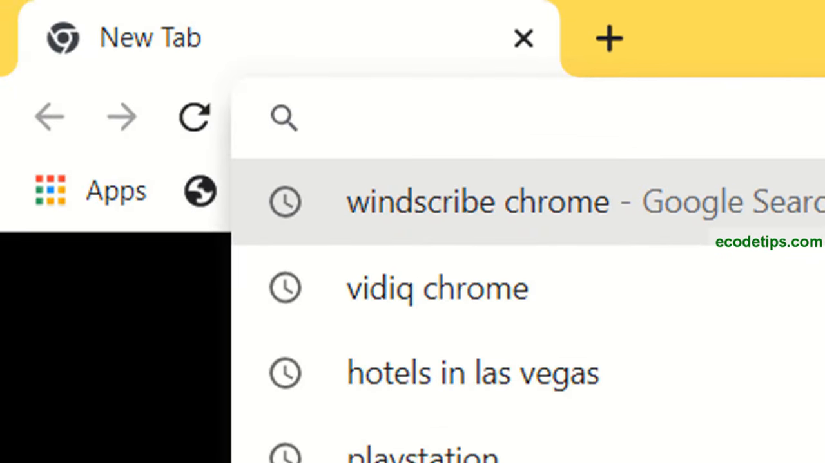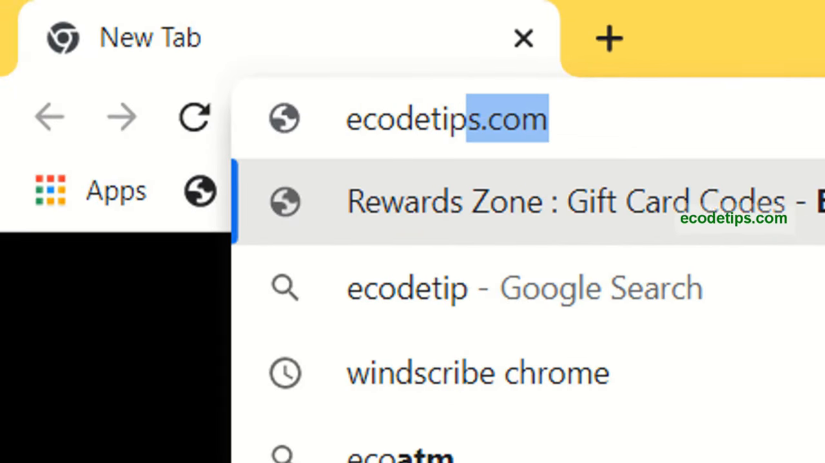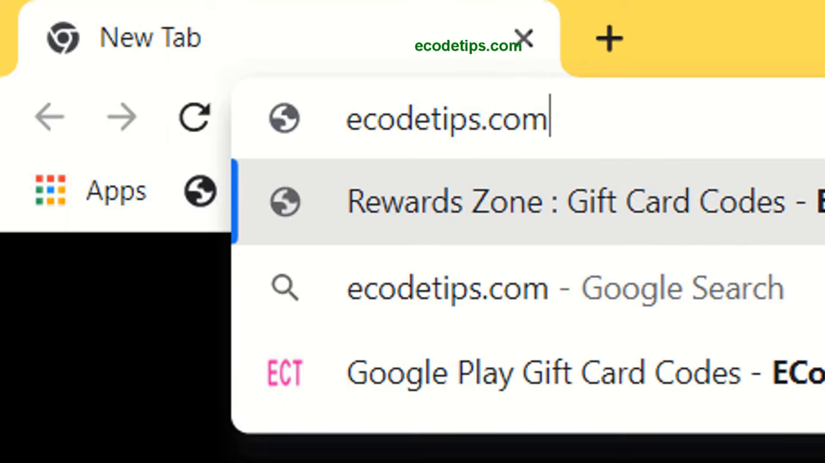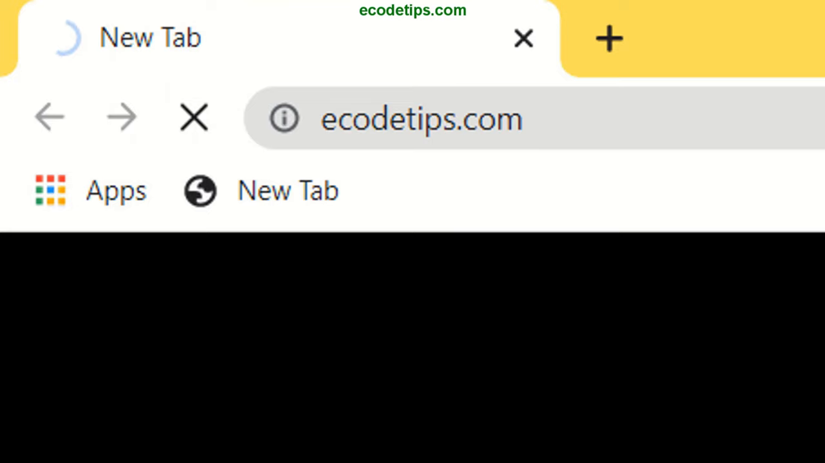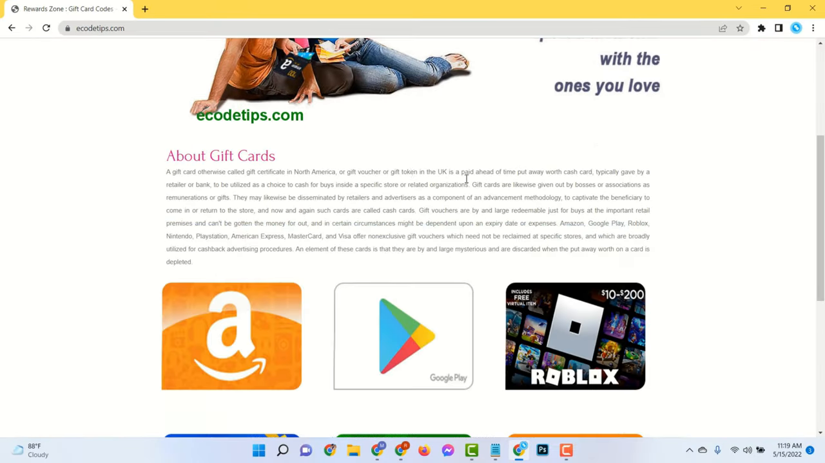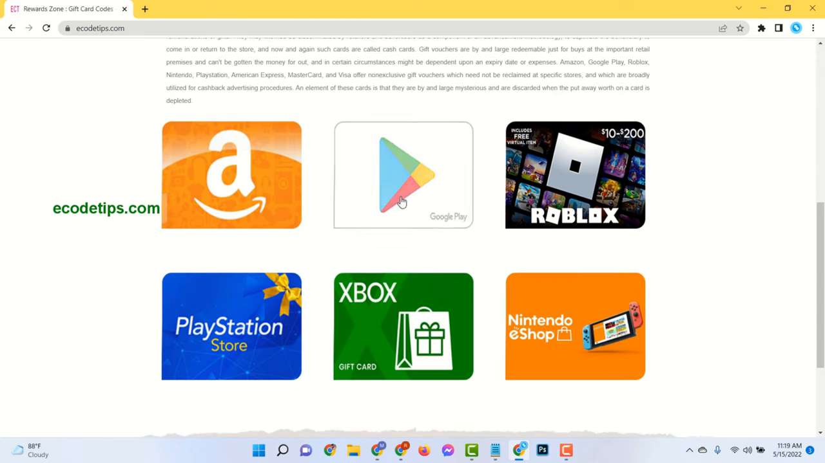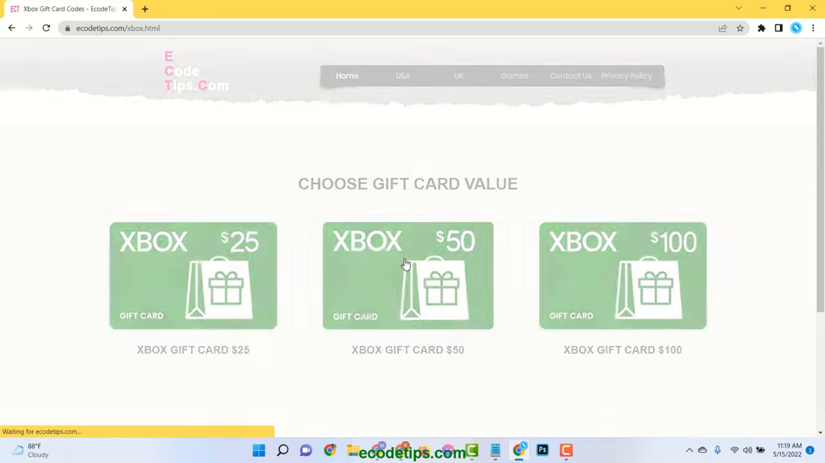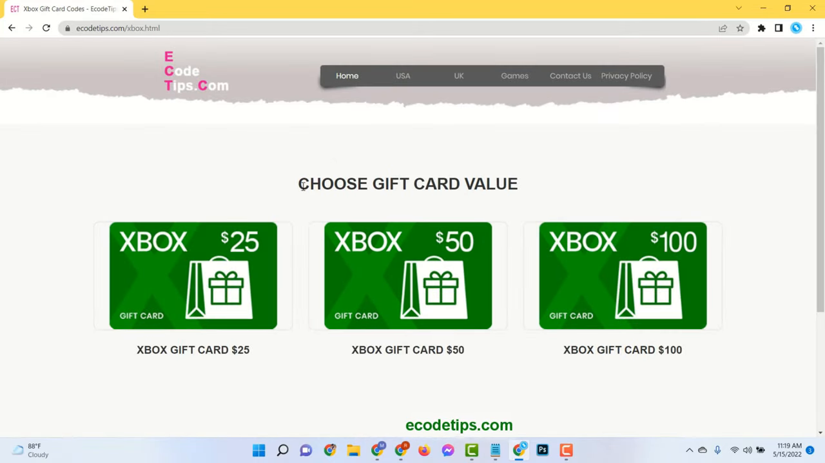To get Xbox gift card codes, open your browser and go to the website ecotips.com. Here you can see there are many gift cards available and all are free. Now click on your Xbox gift card. Choose gift card value.